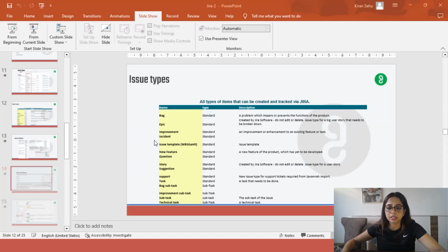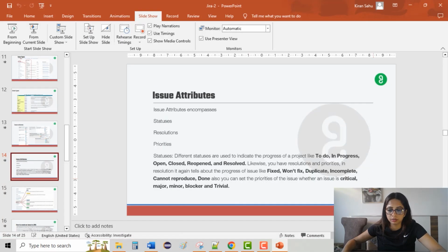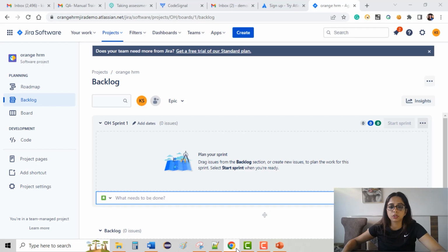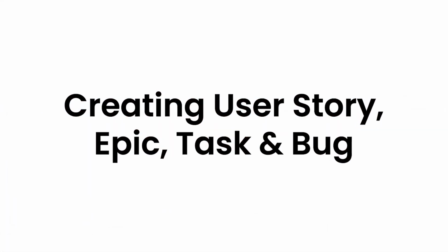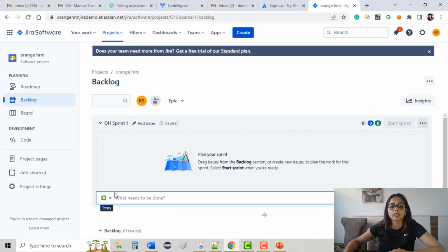So let's go back to our portal and learn more concepts. So here we go, here we are on the portal. You can see I'm on the backlog section. Backlogs are, as I told you, any group of issue types which we are going to add into a sprint and start working upon. So let's create user stories first. Let's say this is the user story, or we can directly create epics also.